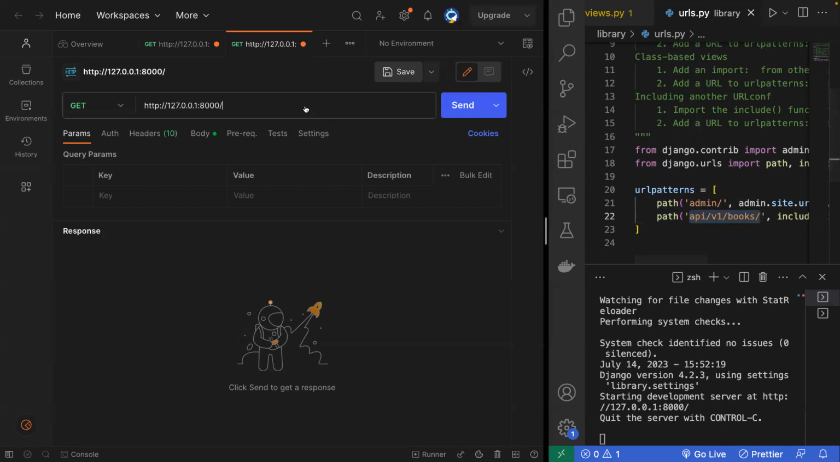I'm going to copy it and I'm going to paste it. Okay, so this request is going to go to the localhost, which is my entire project. And then Django's going to say, okay, well, I'm going to look for the following URL pattern. So it checks, is this admin? No, it's not admin. So it moves on to the next one, and it gets to API v1 books. Okay, so then it's able to match the URL pattern.